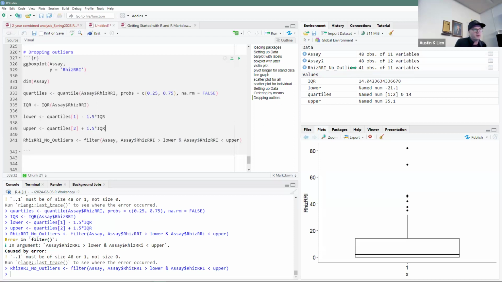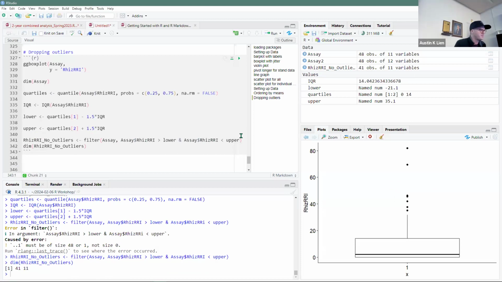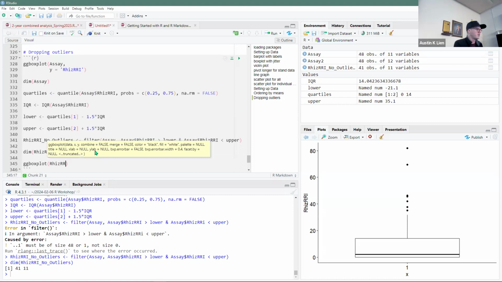So now you can see, we can do it both ways. You can look up here in your environment. So now my new data frame only has 41 observations. That means we dropped out 7 of them. And those 7 came from those outliers there. So we can also use that dim function. And you can see that we only have 41 observations there. And just to visualize it, plot rise root rot index no outliers, Y equals rise root rot index.